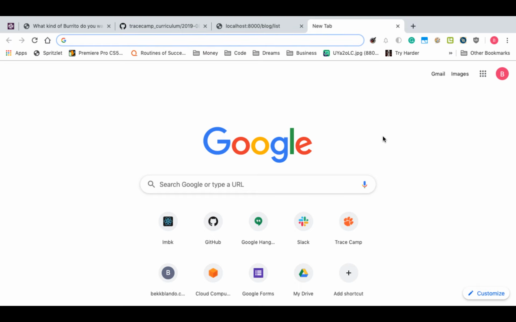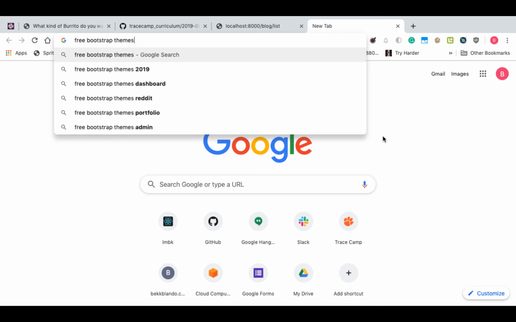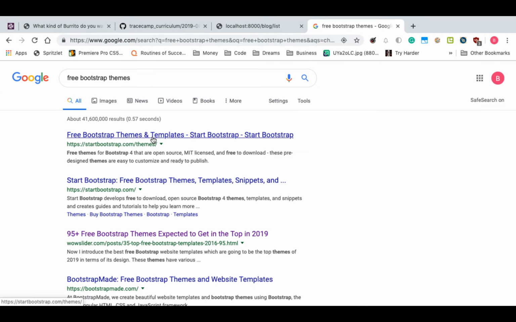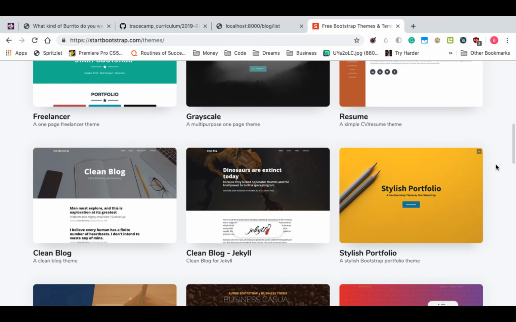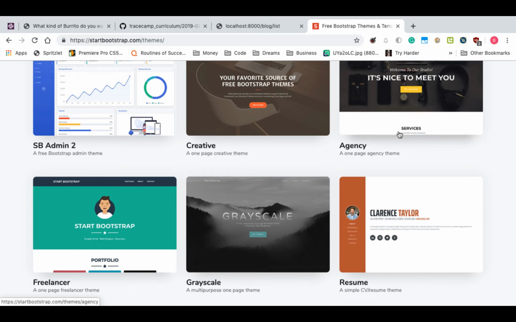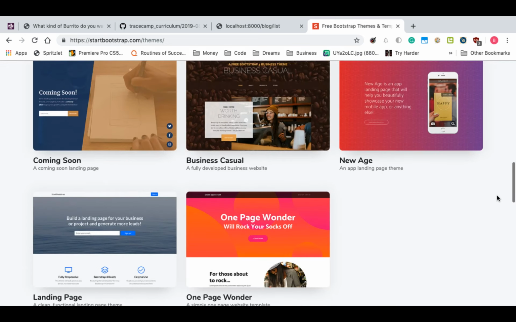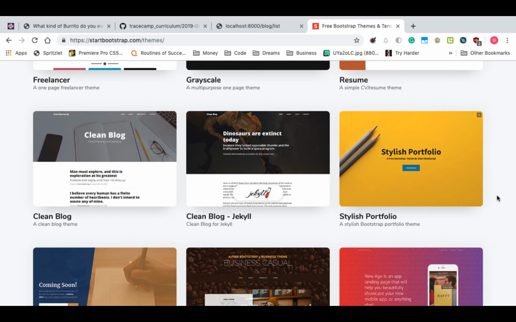So then the question becomes, we're going to use Bootstrap, which is a popular CSS framework. We're going to say free Bootstrap themes. When someone sees one in here that they like, Grayscale. What do you guys think about this one? Grayscale. We've got a few different options here. What one?